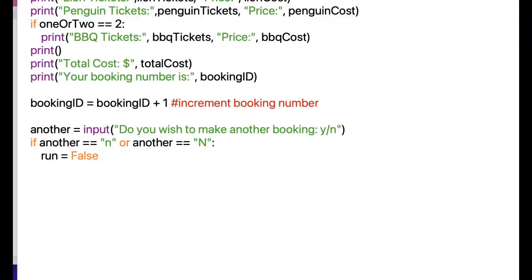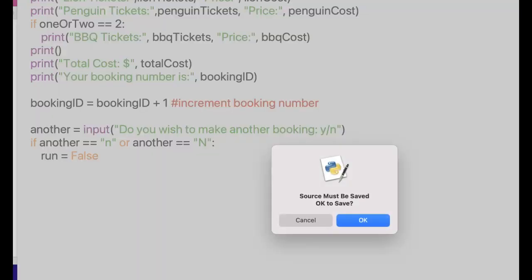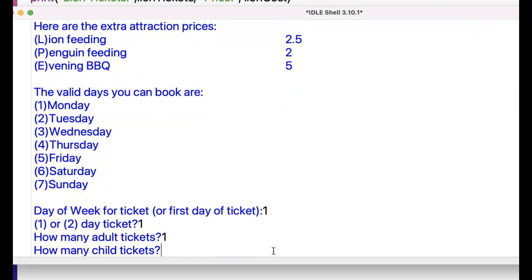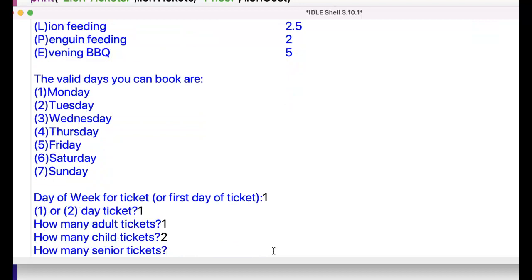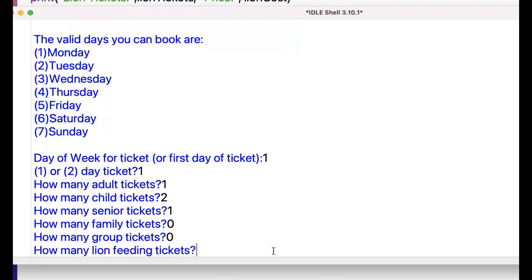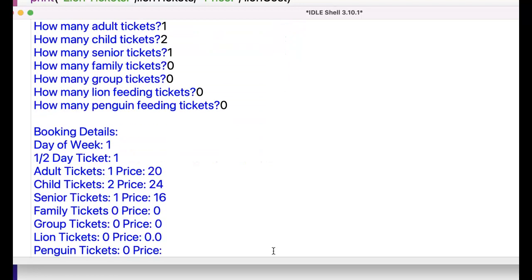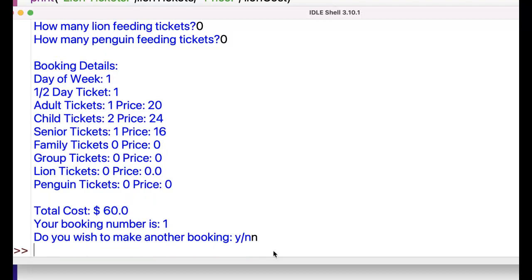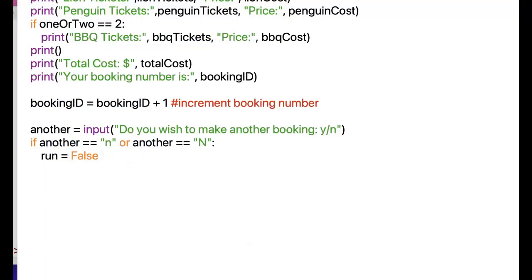So let's run that. Just pause the video again if you need to. And we'll run that, run module. Okay, day of week for ticket, 1, 1 adult, 2 children, 1 senior, no family, no groups. We won't have the feeding. There we go. So total cost 60, your booking number is 1. Do you wish to make another booking? No. And it quits. Okay, so that is task 2.